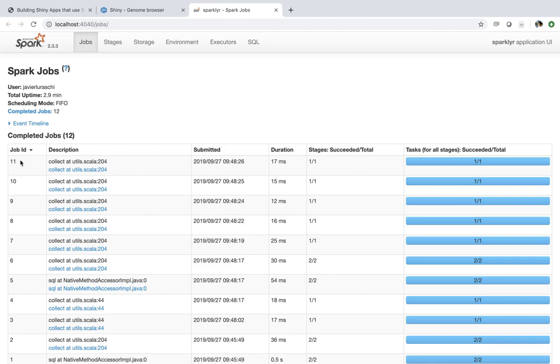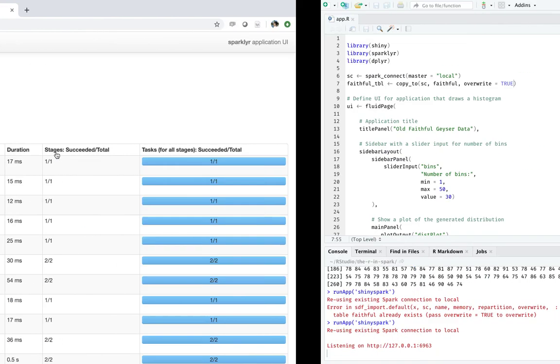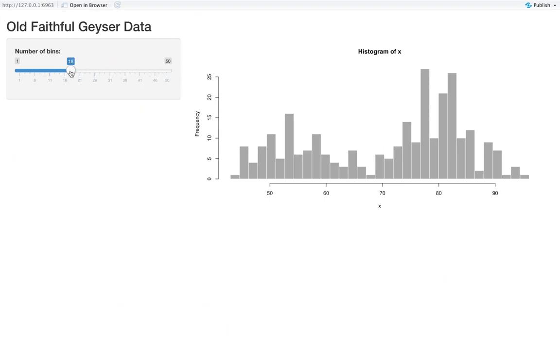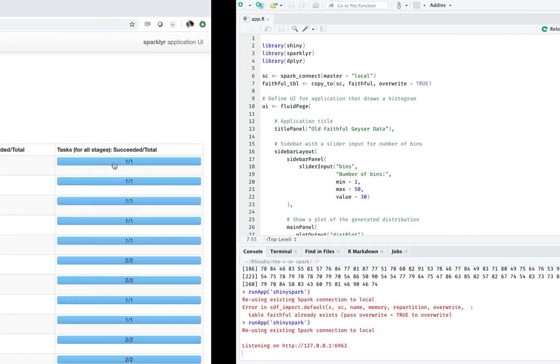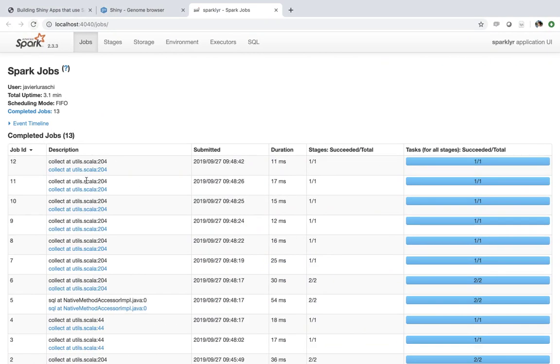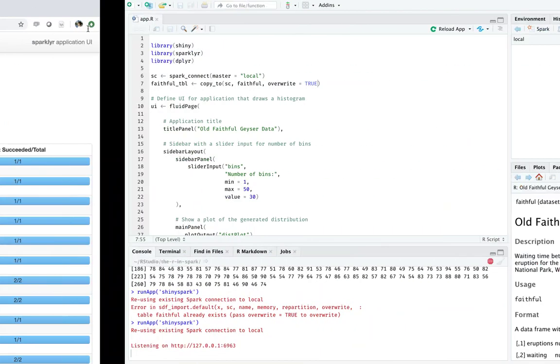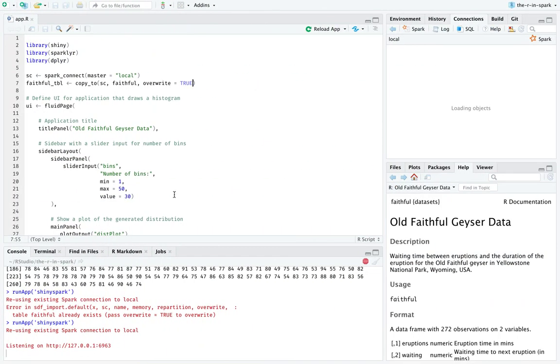If we go to the Spark UI, we're in job 11, nothing is changing, right? Job 11. And if we were to go and change the slider, we can see that we have one more job. Now we are running something in Spark, which is great. That's a great first step. But what exactly is going on here?